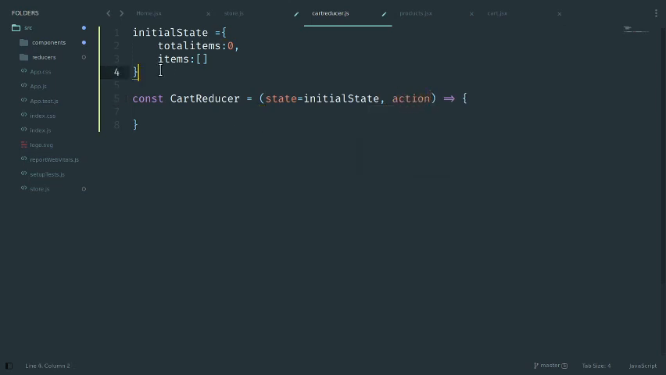So the initial state is not touched. This variable is not touched. Wait, let me define it as a constant. It's not touched, but you modify it and you return another variable. Now this is very fine in saying.